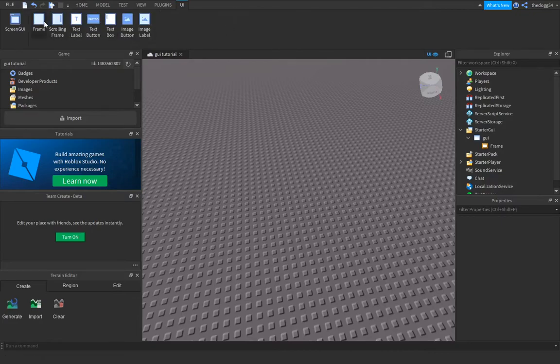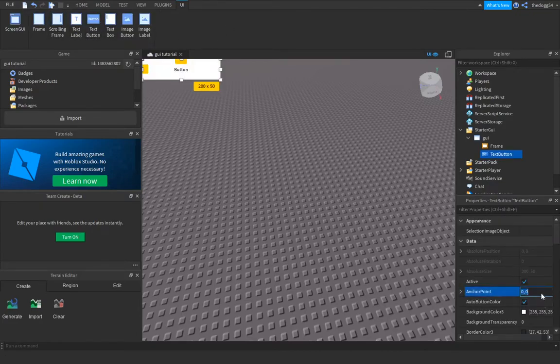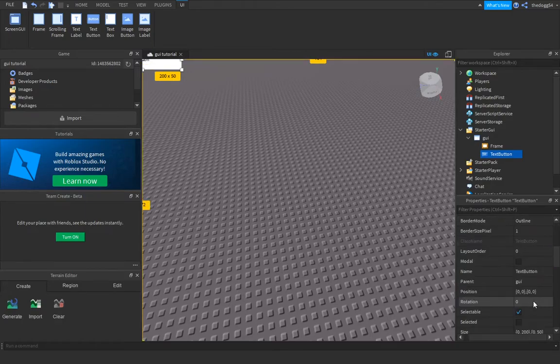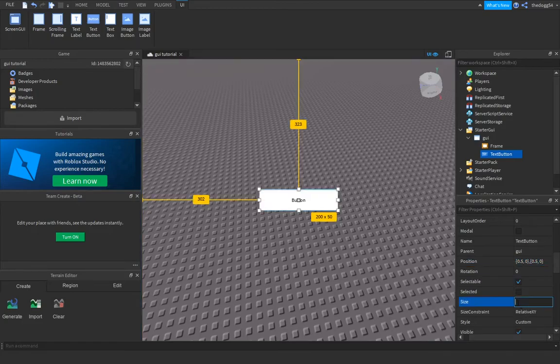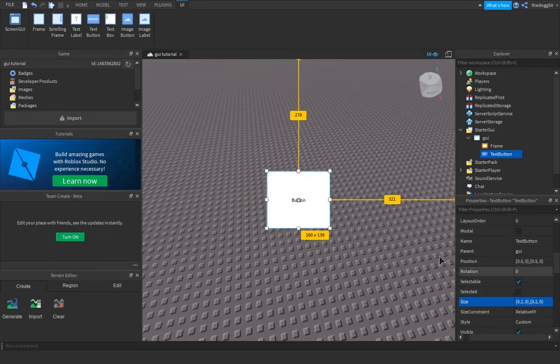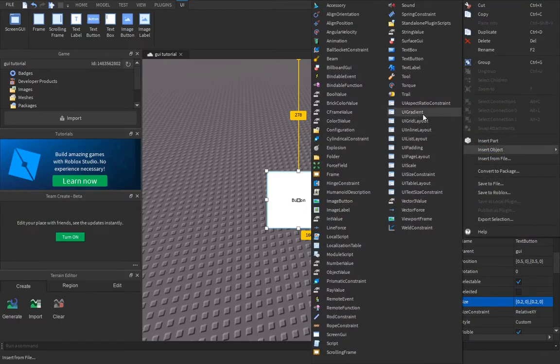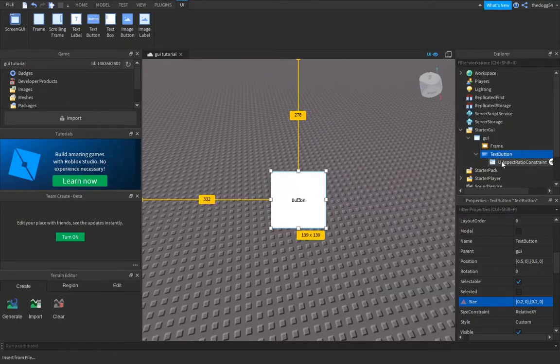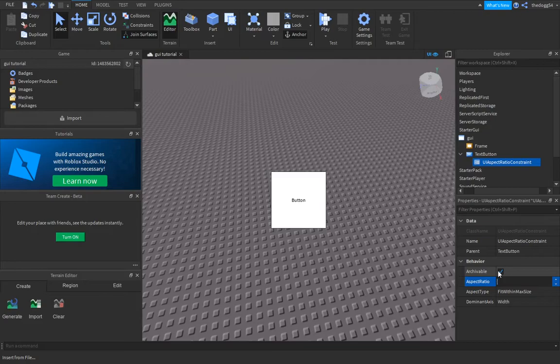Let's add in a text button and do the exact same thing, 0.5, 0.5. Then we're going to set the position of it to 0.5, 0, 0.5, 0. Then we're going to set the size to 0.2, 0, 0.2, 0. The reason we're doing that is because we're going to edit it later, but we also have to add in a UI aspect ratio constraint. Now we can set this to like 2 or whatever we want it to be, probably 3.